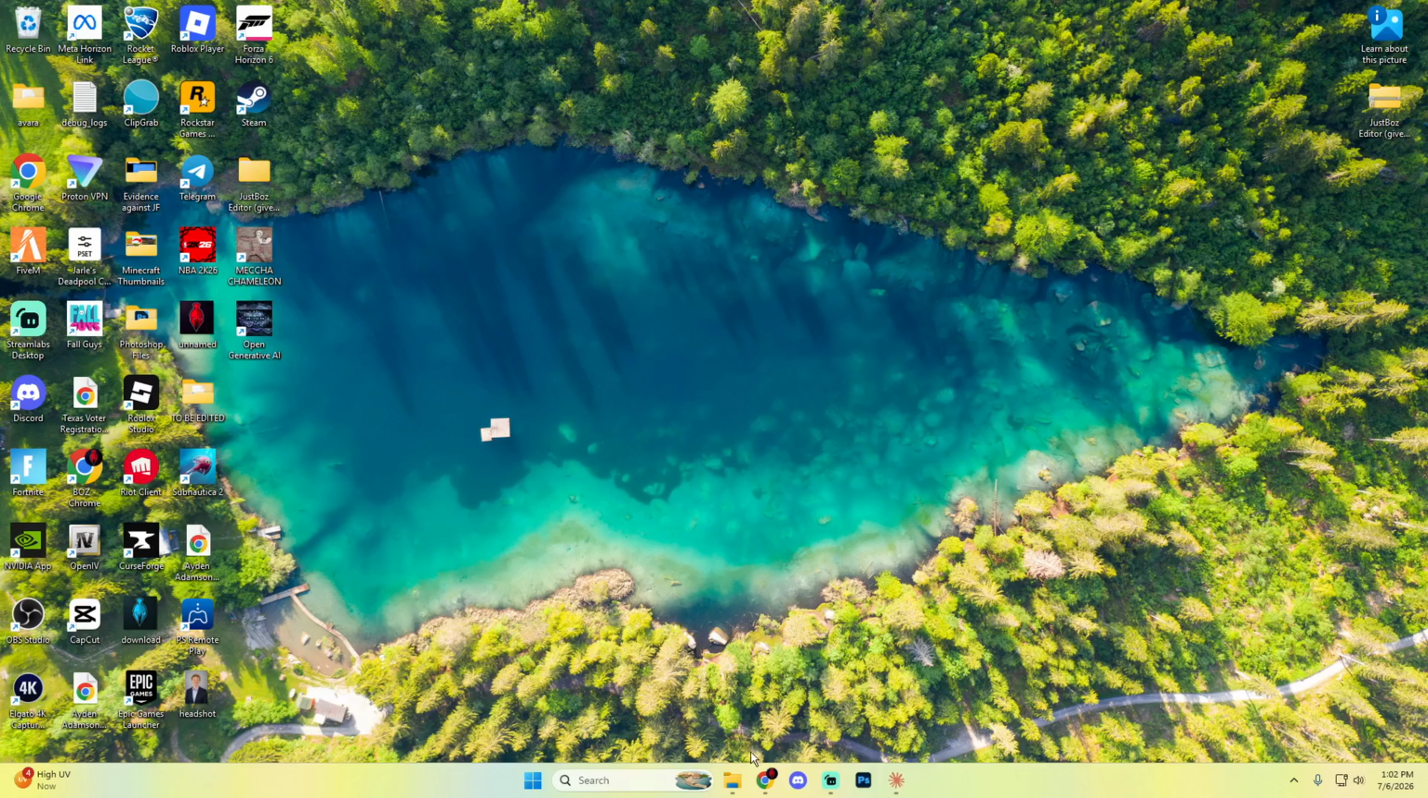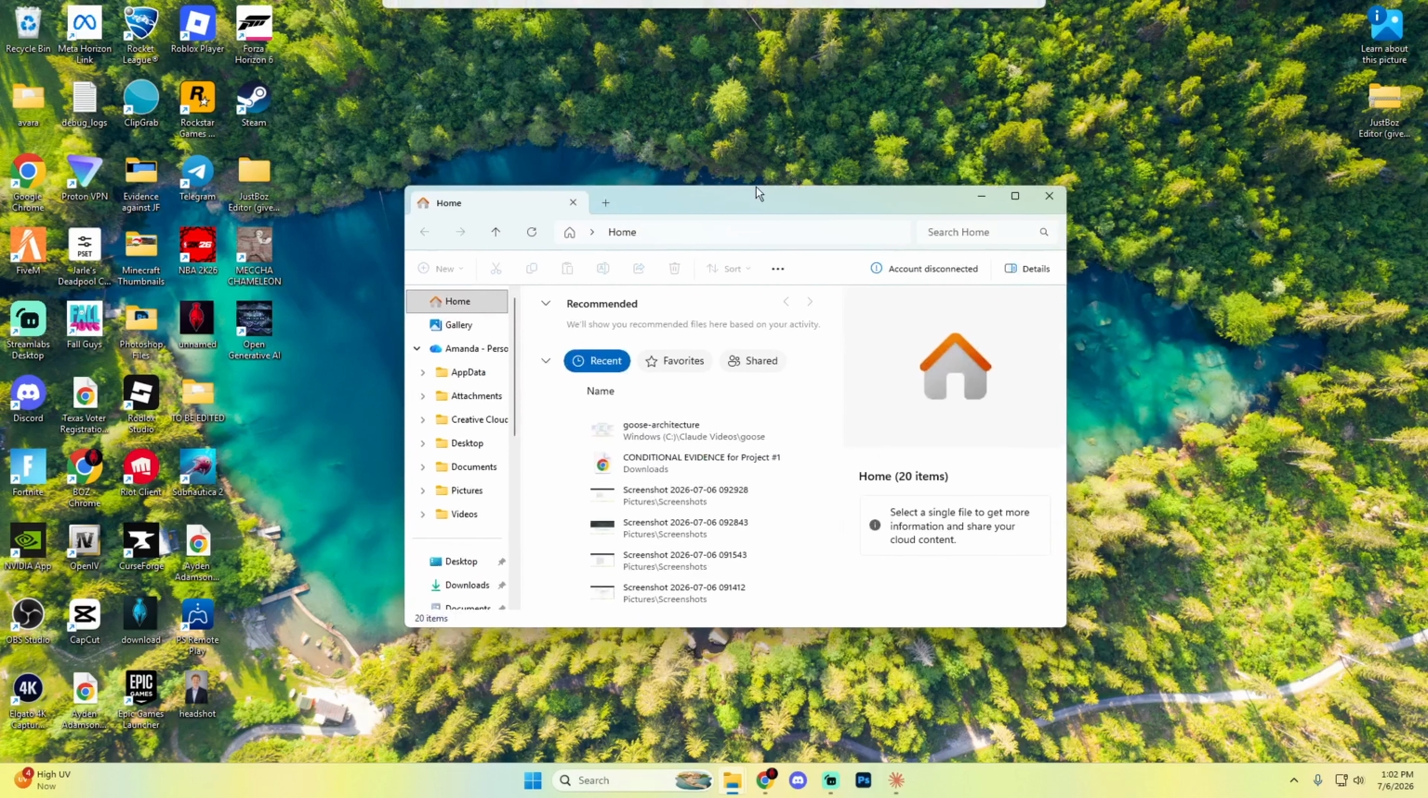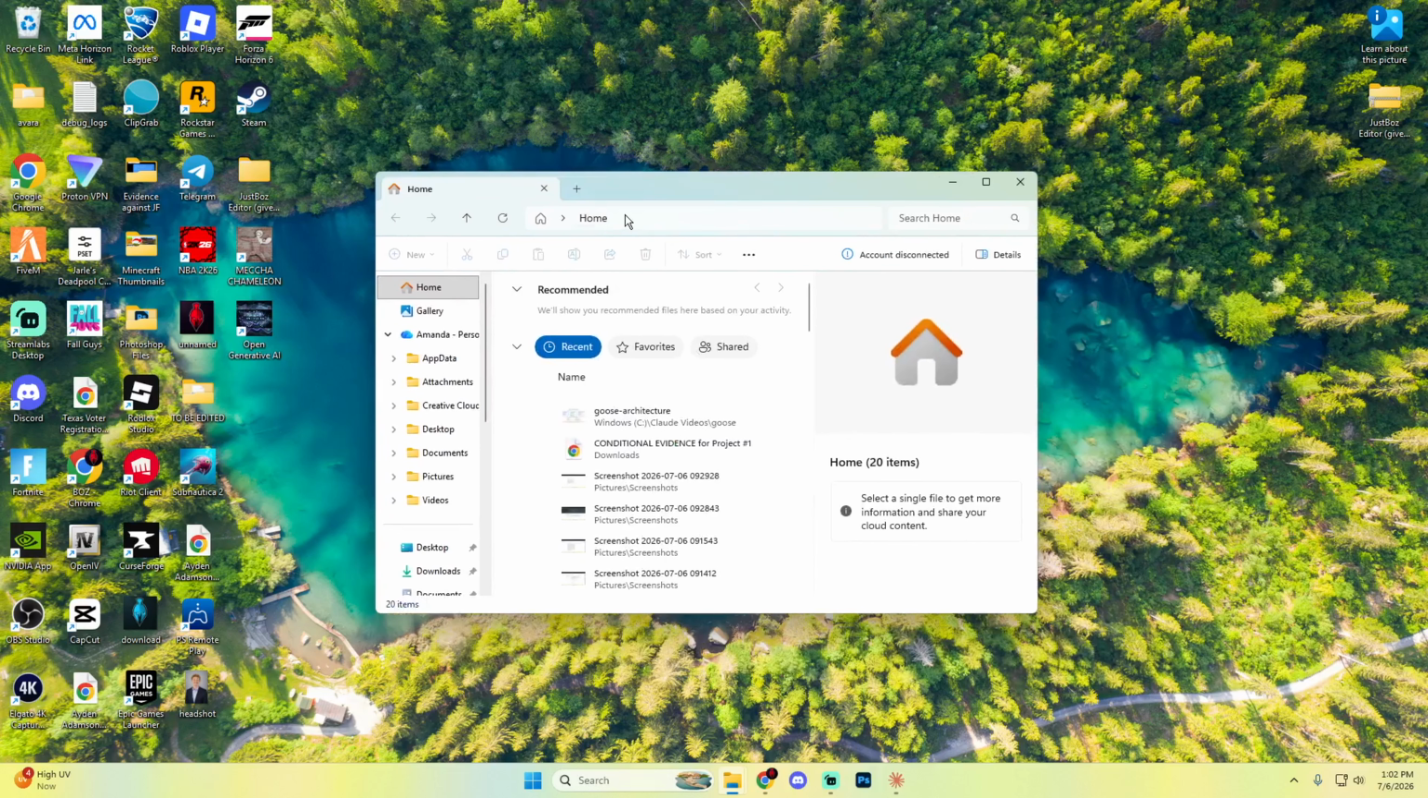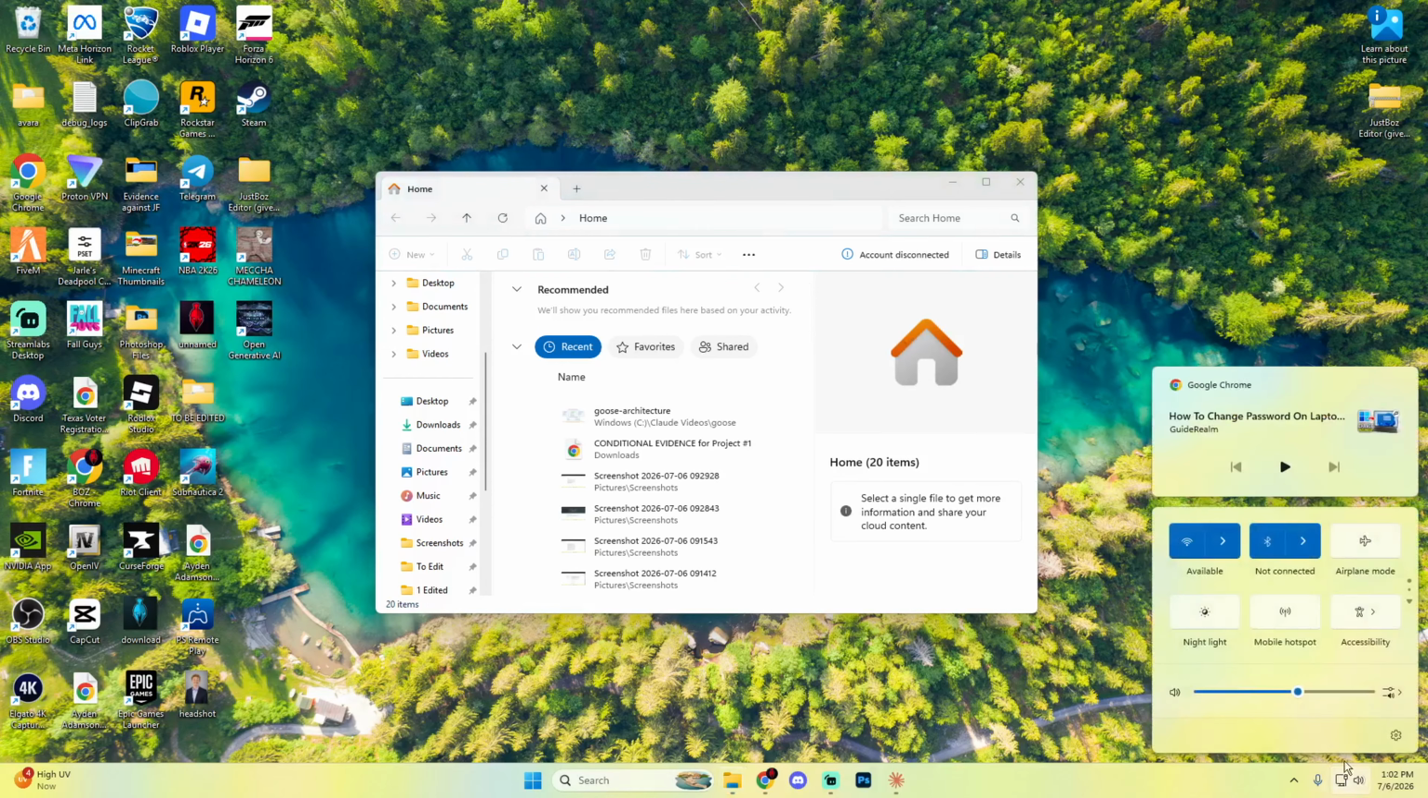To find your documents, you need to go into File Explorer. So open up File Explorer, it'll look something like this for you. And this is where you can see all of your stuff, whether it's desktop, downloads, documents, pictures, and so on and so forth.